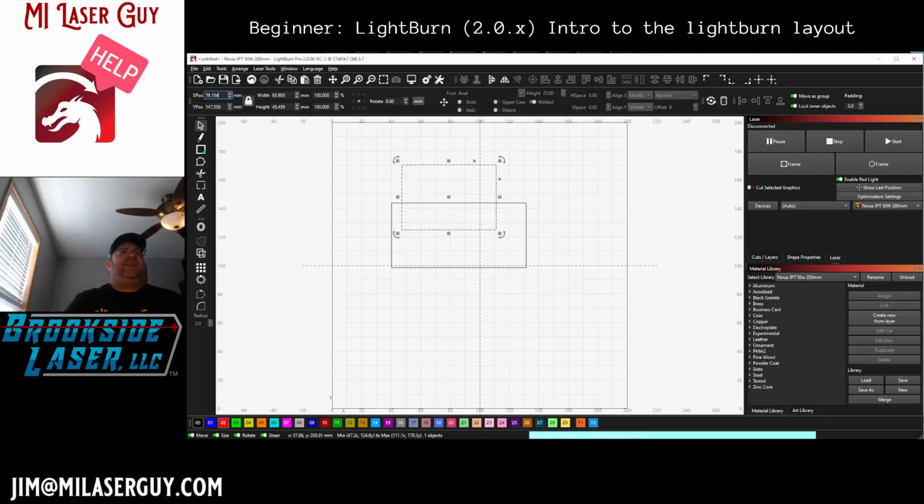And the next bar over here, in the middle, is your font bar. When you're doing any type of text work, this controls the size of the fonts, which font you're using, and the spacing and alignment of that font.